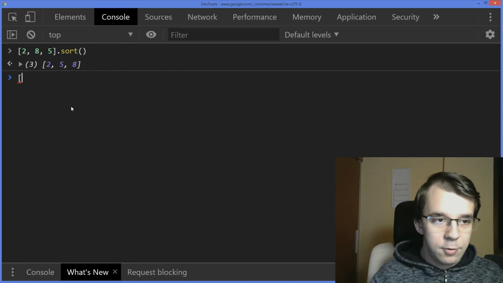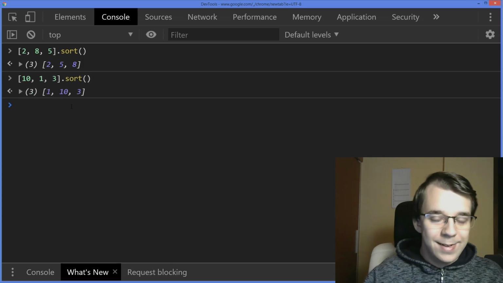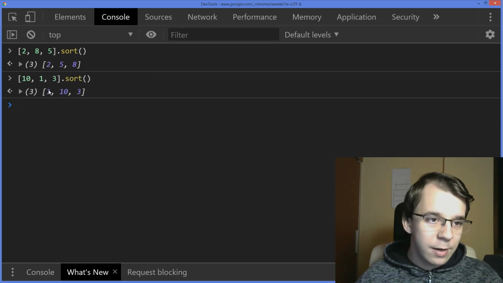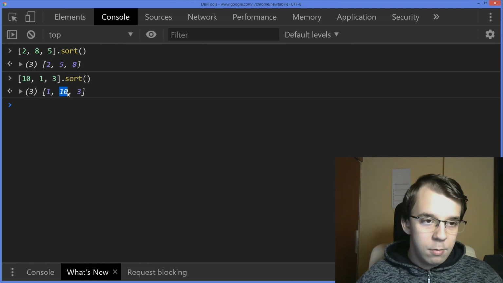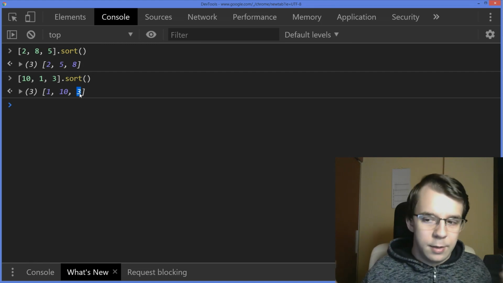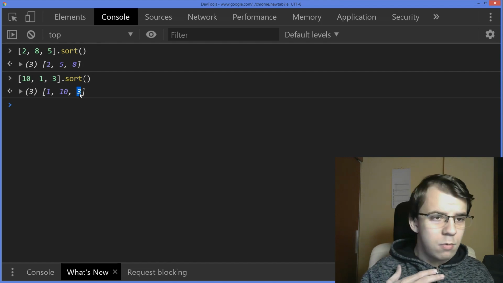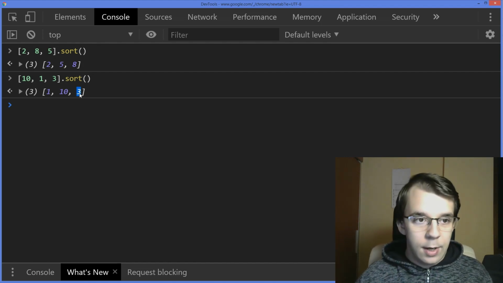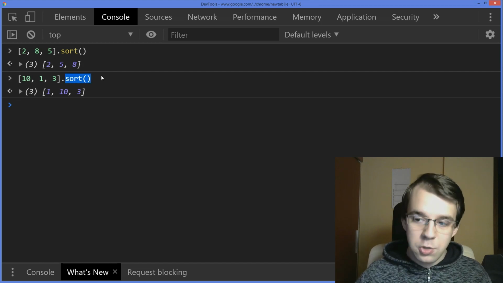Well, if I try the same thing but with different numbers, 10, 1, and 3, and sort this, you'll notice that this is not quite correct. We get 1, that's nice, but then we get 10 in the middle, and then 3. What's going on here? That's not right. Is my JavaScript broken? Not quite, no.